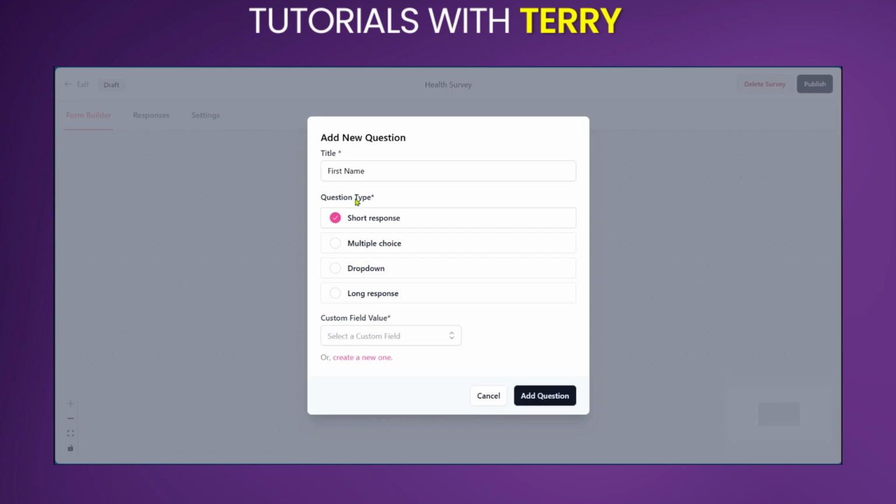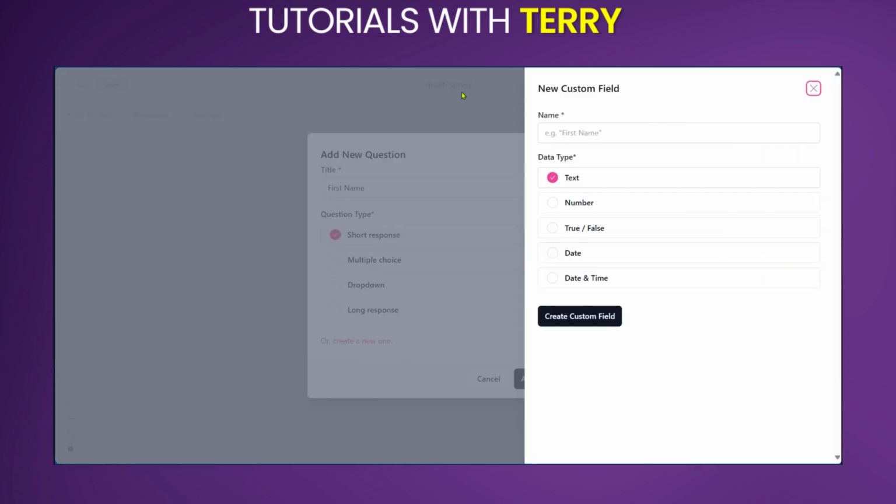After creating the first title and the question type, you have the custom field value. So we're going to create a new one for the custom field value. Now here in the custom field value, you have text and we could simply give it a name. Now this is basically you setting the parameters of this question. So the data type, is it going to be a number for the name? No, it's going to be a text. So we're going to leave it in text and create custom field.